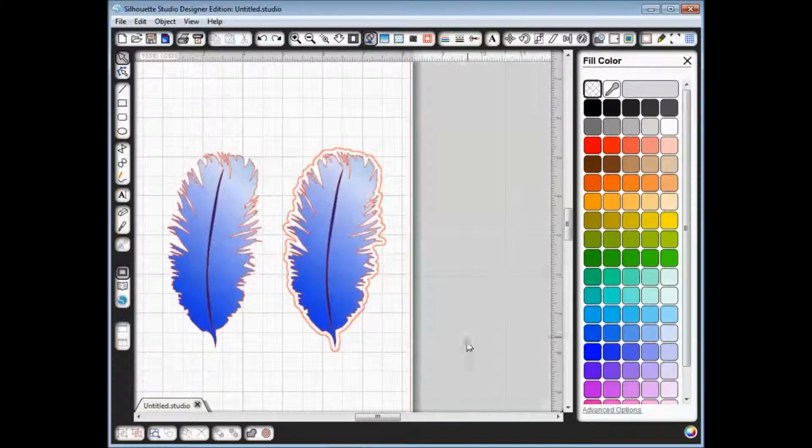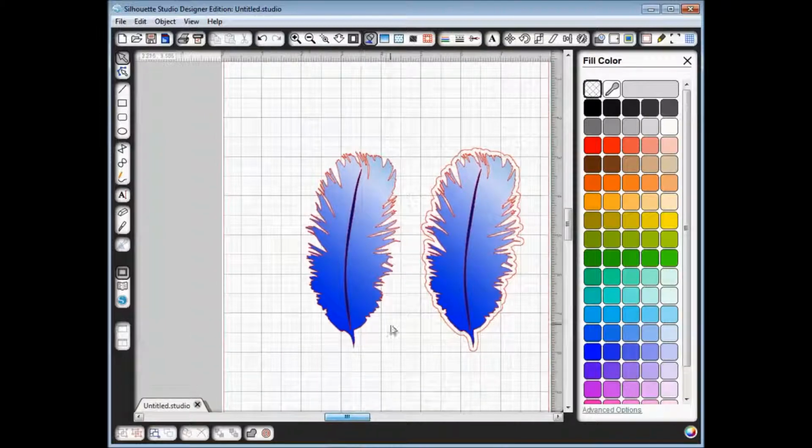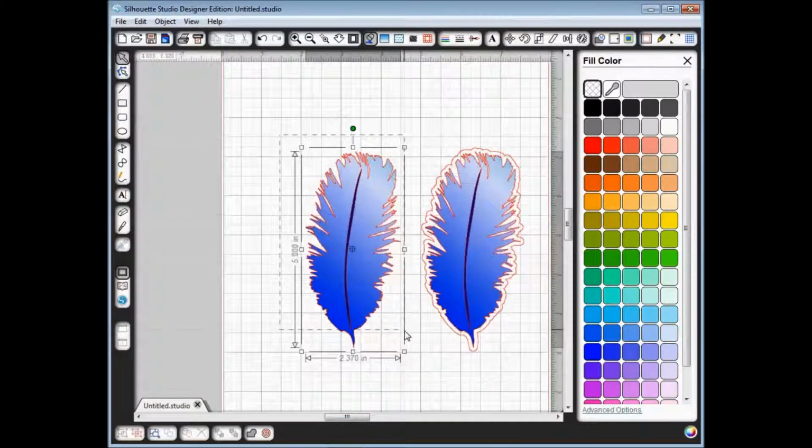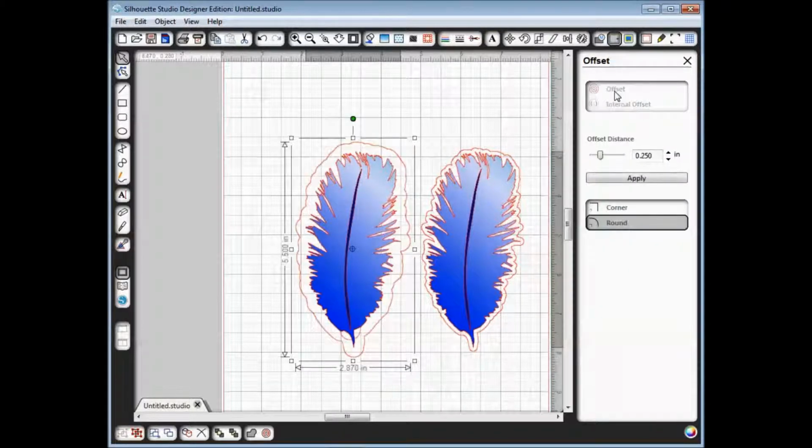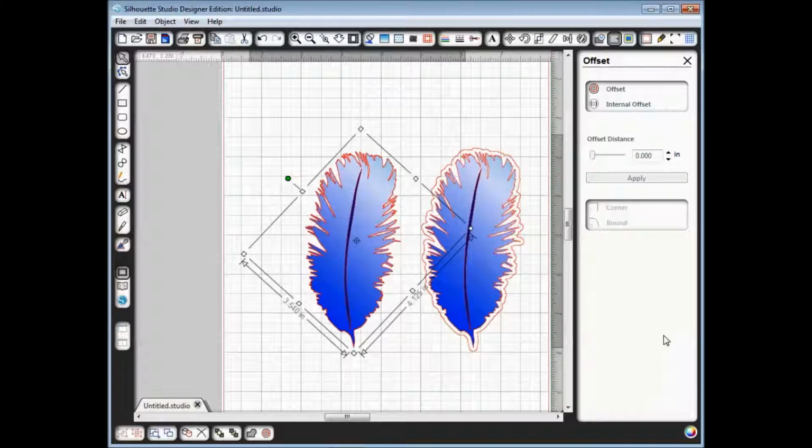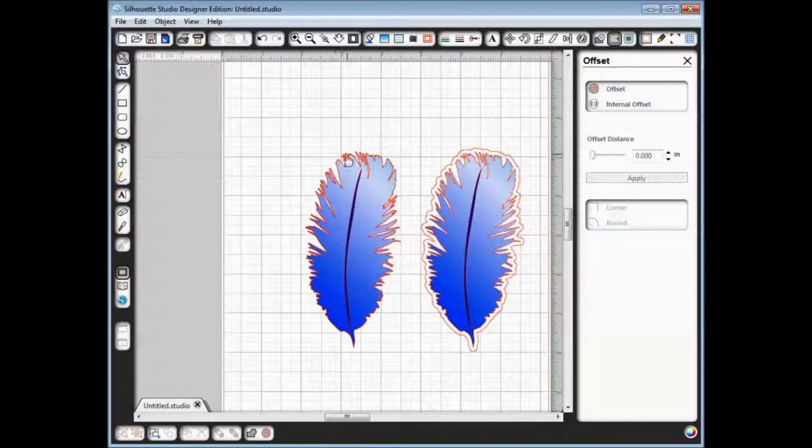Okay, so I'm going to bring that back into view again to make it easier for you. Now I'm going to select this feather. I'm going to go to the offset button again up the top. This time I'm going to select 0 and apply. Now that has put that offset line right up close to the edge, but it's not easy to see just looking at the screen. So again, we're going to go in again.